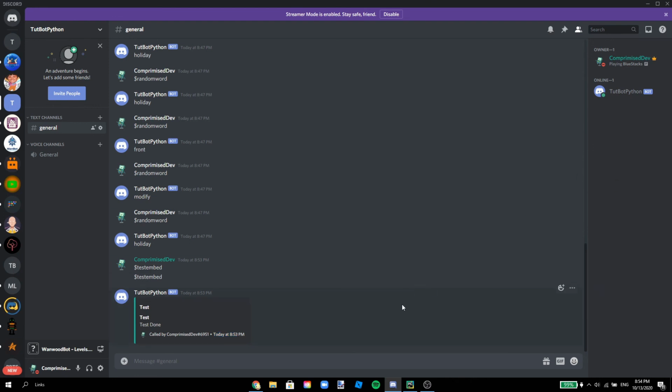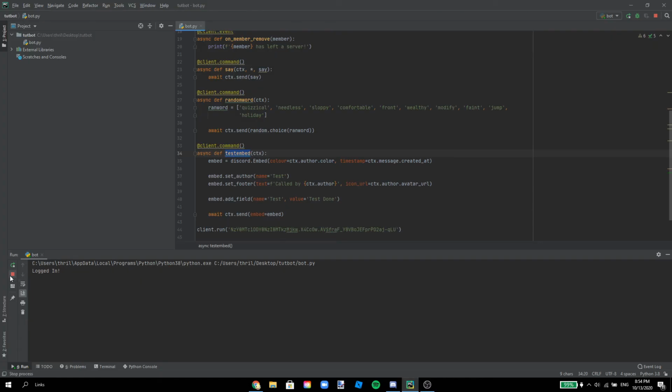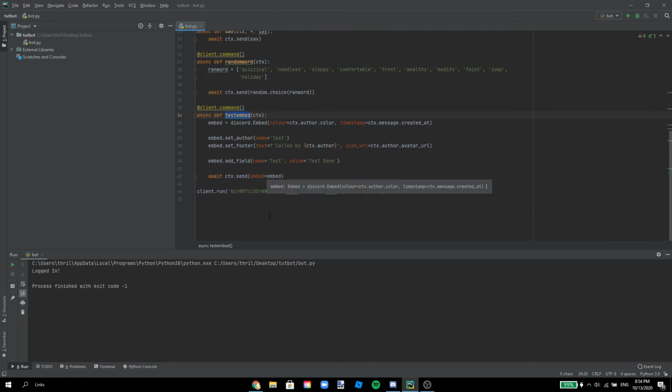So that's basically how to play around with embeds. In a later tutorial, I'll show you how to do more advanced things with them, like getting a user's data, making a user info command, etc.